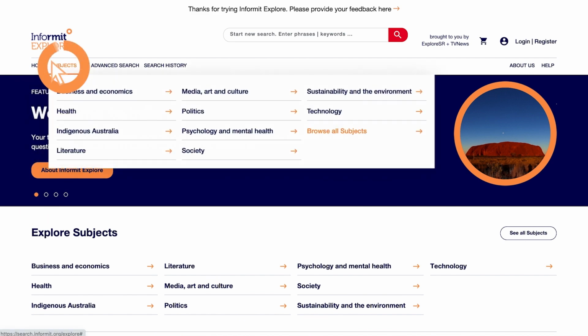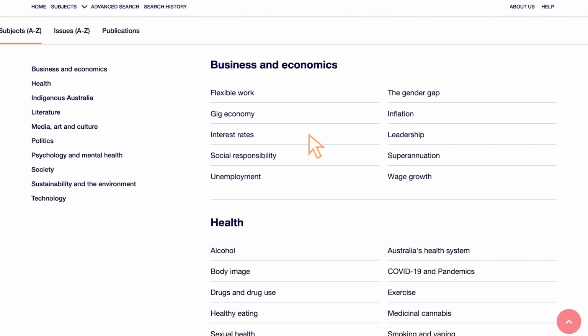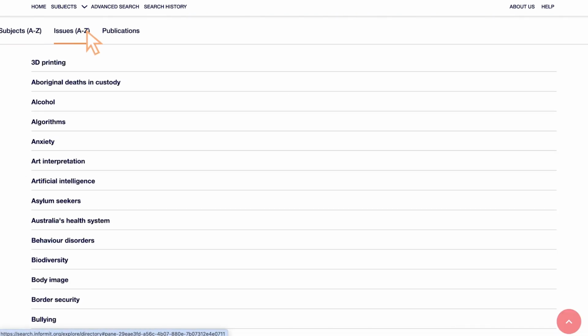For a bird's eye perspective, you can visit our directory, which provides access to all subjects, issues, and publications covered on Explore.